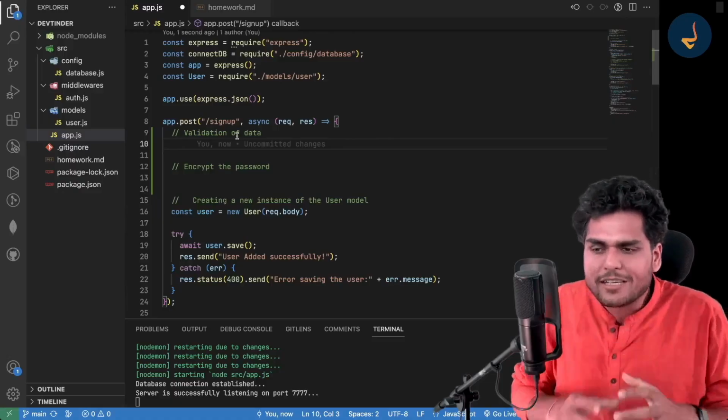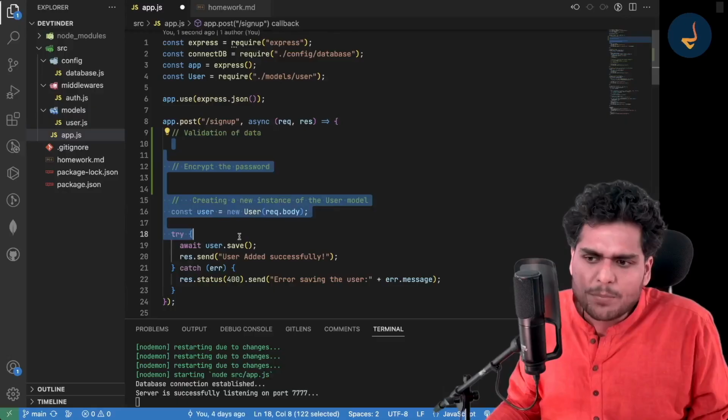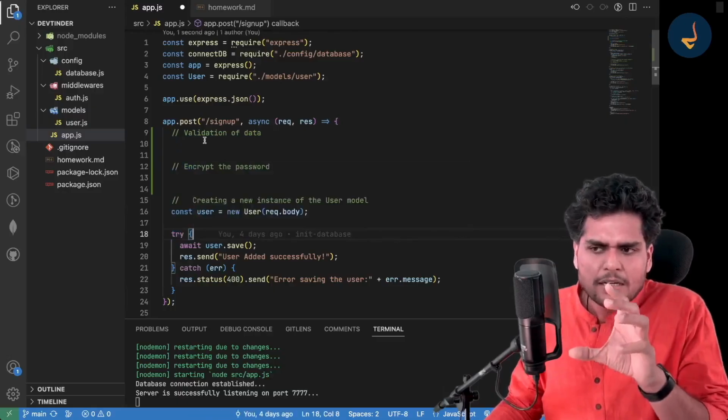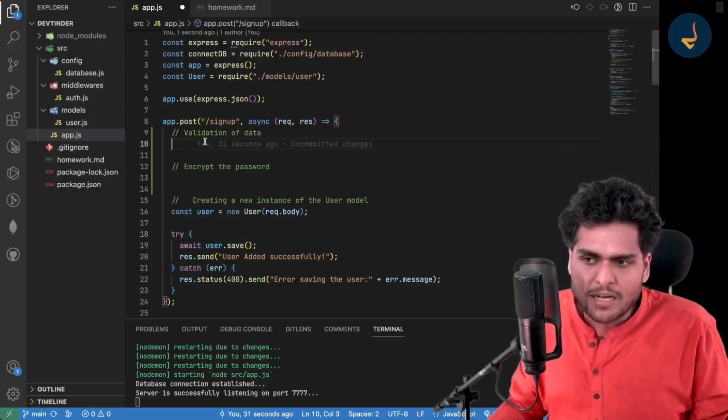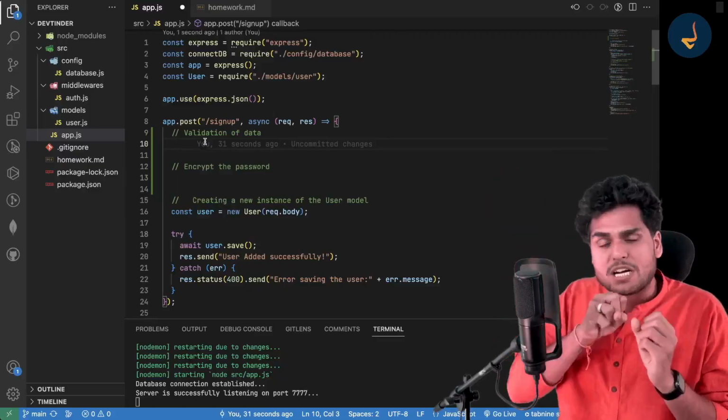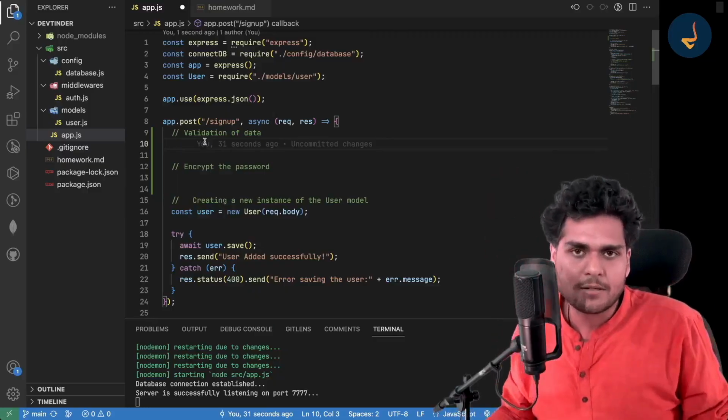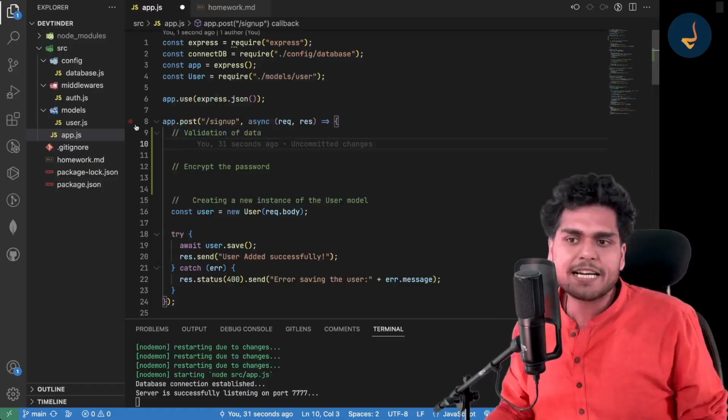So for validation, you need to keep the logic of the API over here. You don't need to do everything in the signup API itself. You should create helper functions for doing all these activities. So what we will do is create a helper function.